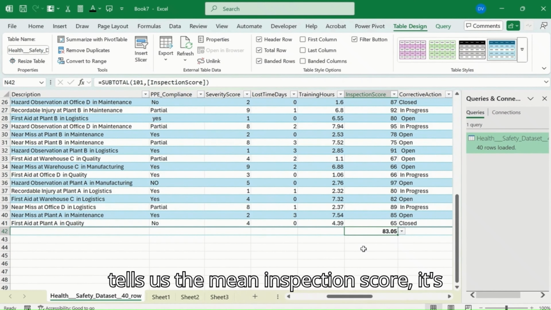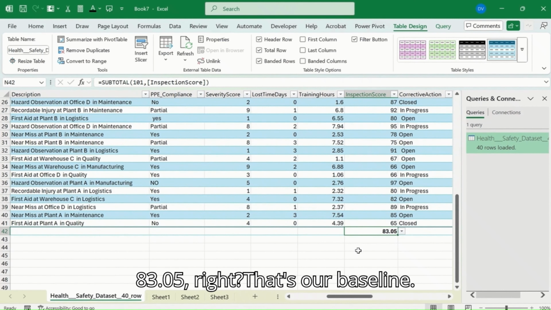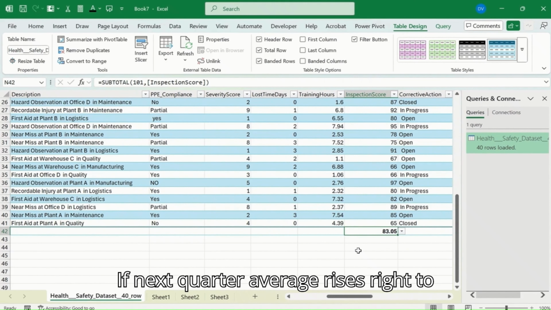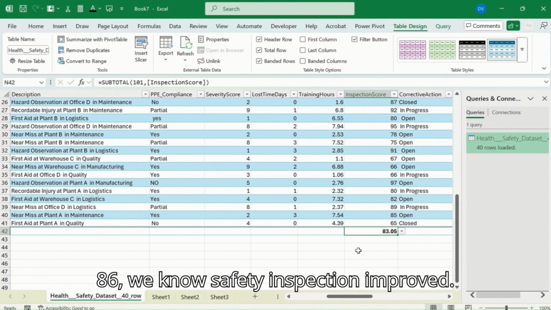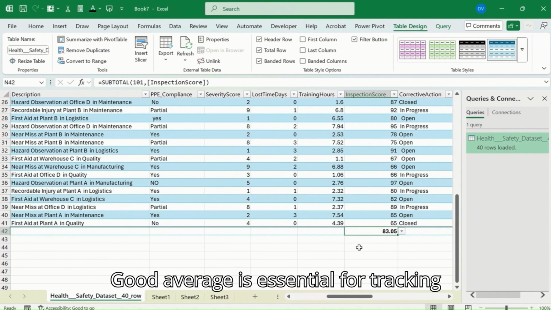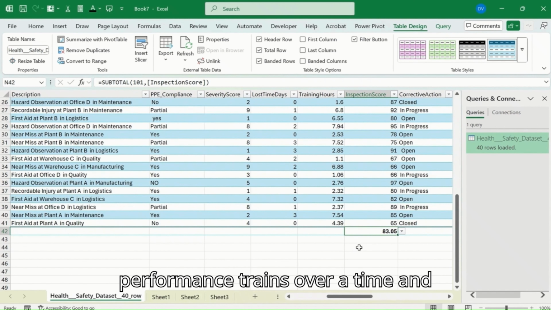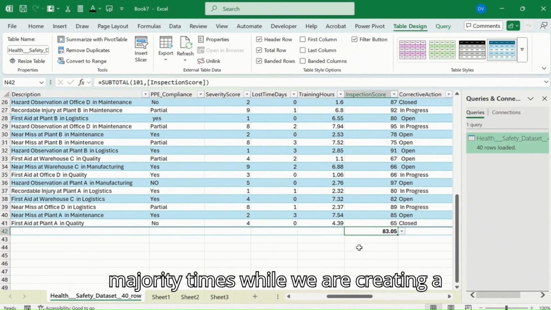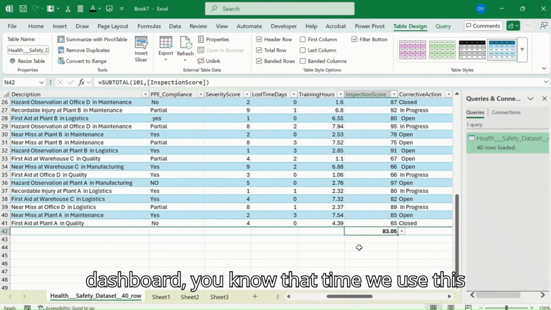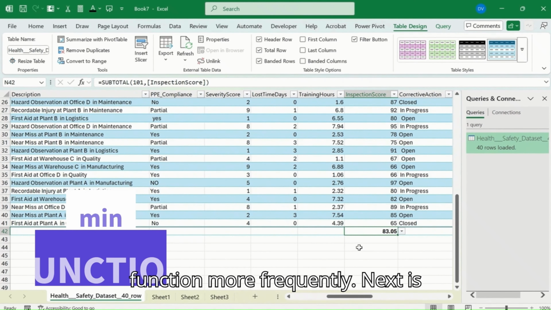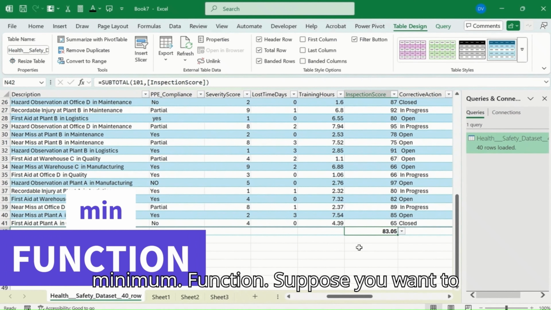And Excel tells us the mean inspection score. It's 83.05, right? That's our baseline. If next quarter the average rises, right, to 86, we know safety inspection improved. Cool. Average is essential for tracking performance trends over time. And majority of times while we are creating a dashboard, that time we use this function more frequently. Next is minimum. Minimum function.